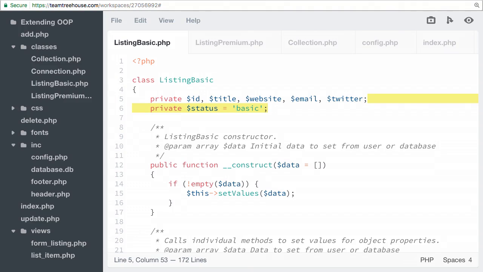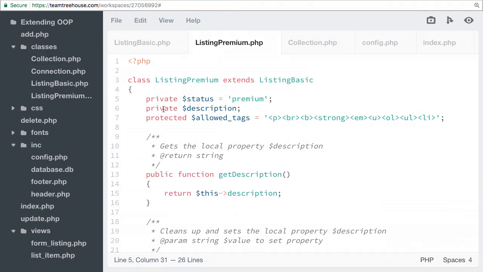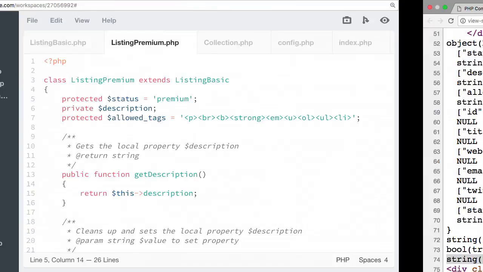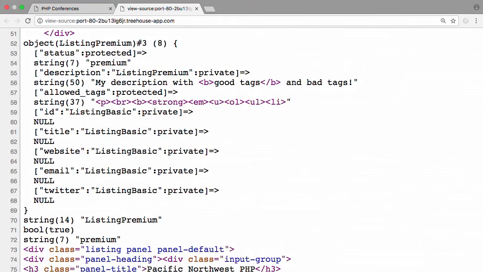When you want to be able to directly access a property from a child class, you should set the visibility to protected. This keeps the property protected from outside the class, just like private does, but it will allow a child class to access that property. Let's preview this again. Now we have a single status property, and it's set to premium.